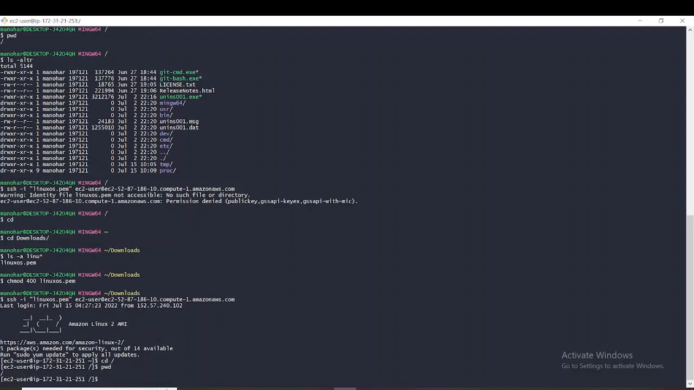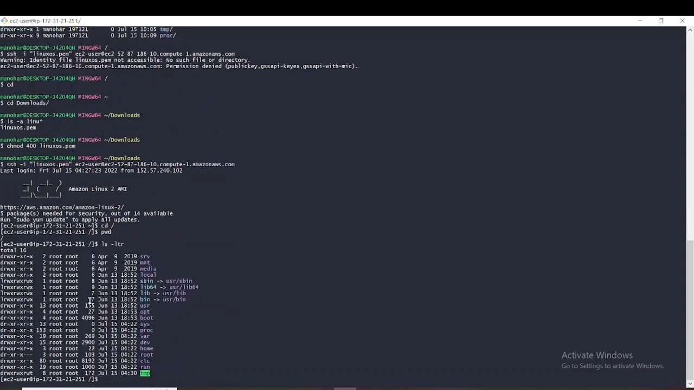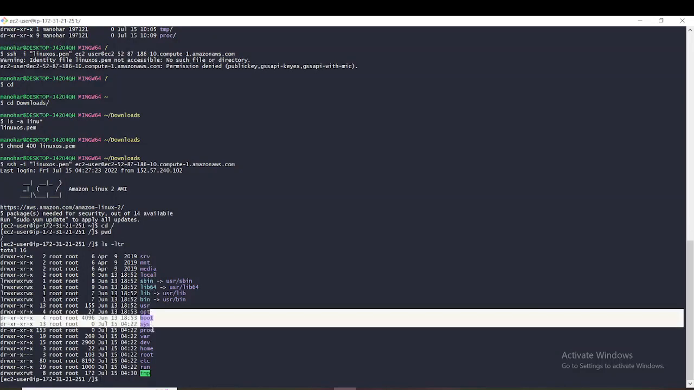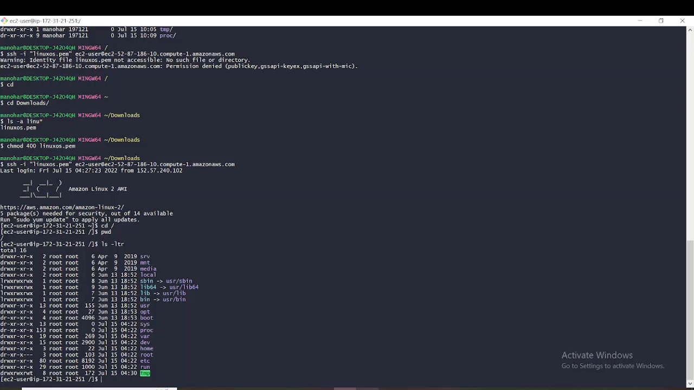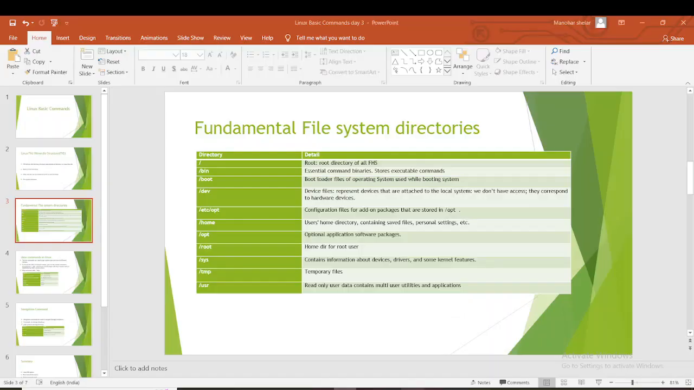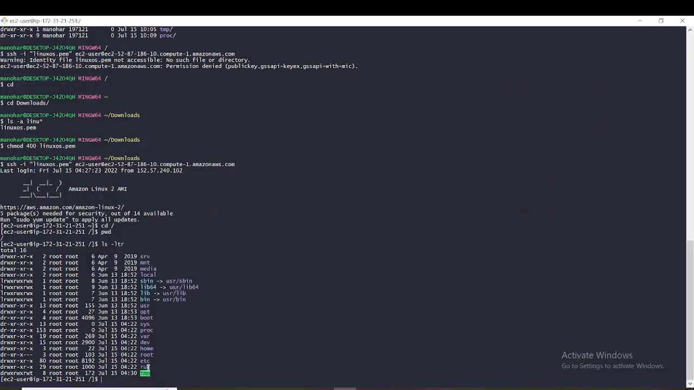So we'll list all the files. Here we can see many directories like srv, media, local, sbin, lib64. These are the default directories under the root directory. What I want to show is that we don't have permission to create any directory in this root directory. So let's try that.